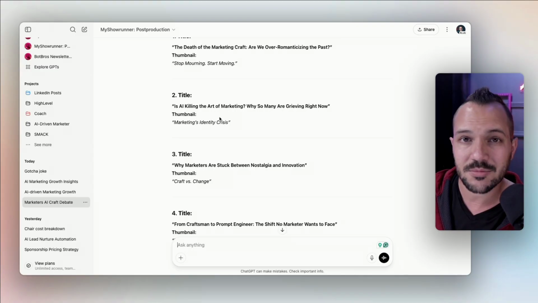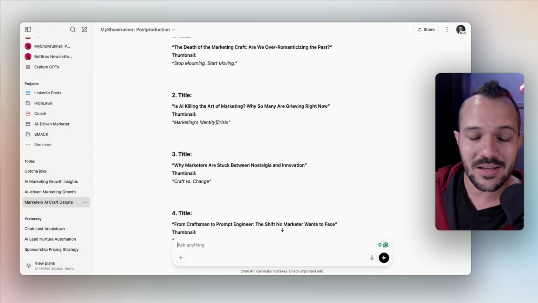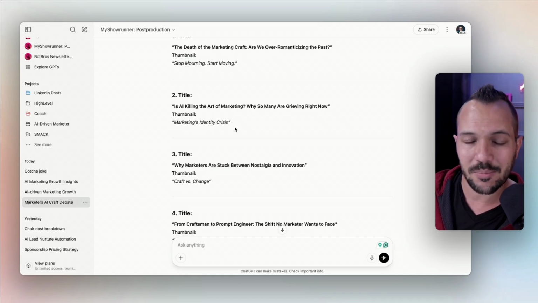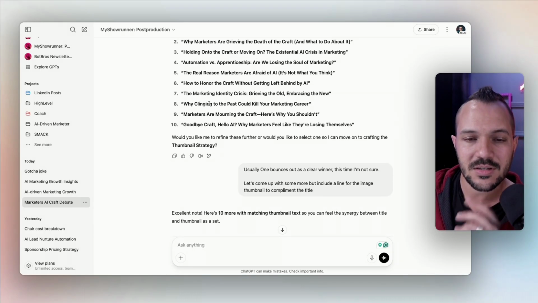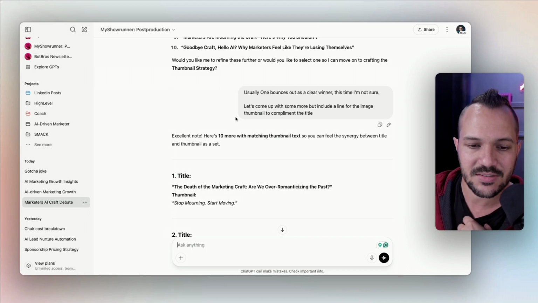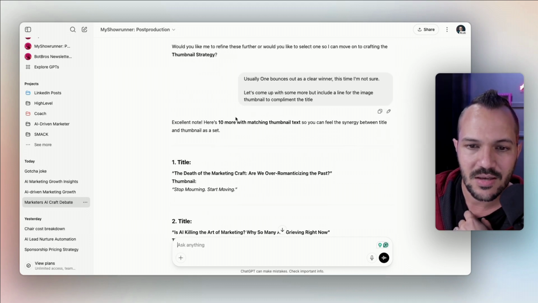First is I'm using a custom GPT. You can actually generate these kinds of images in custom GPTs now. I'll show you a little bit on the setup on the backside, but I usually use a custom GPT called My Showrunner to help me name and then come up with the thumbnails. Now, I built a separate part in My Showrunner in order to do this, and I'll show you that in a sec.